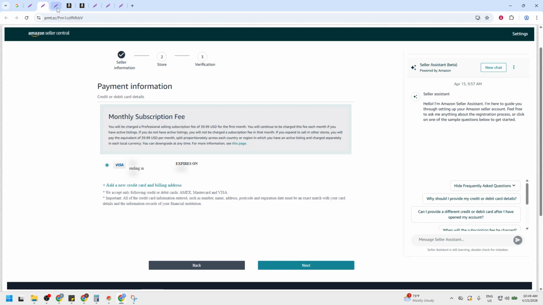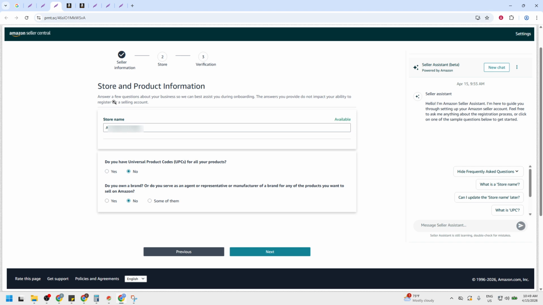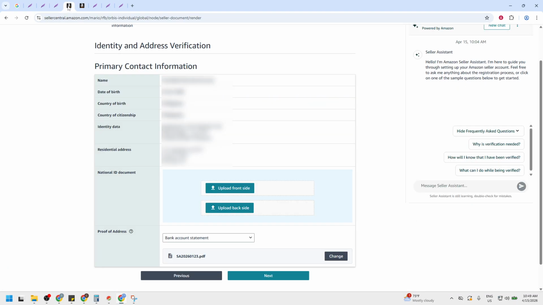Next, add your store name, the public-facing name customers will see. You'll also be asked whether your products have universal product codes, often called UPCs, and whether you own the brand. If you do have UPCs for every product, choose the appropriate answer. If you own your brand, indicate that. If not, select the option that reflects your situation. Accurate answers here help Amazon route you correctly later when you start listing items.